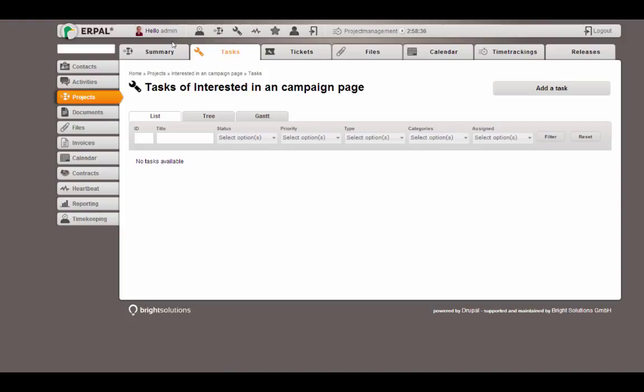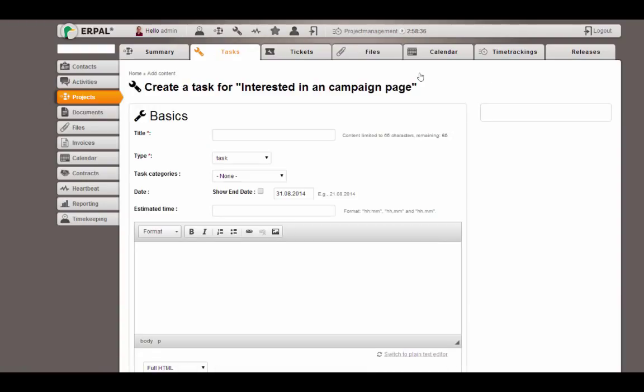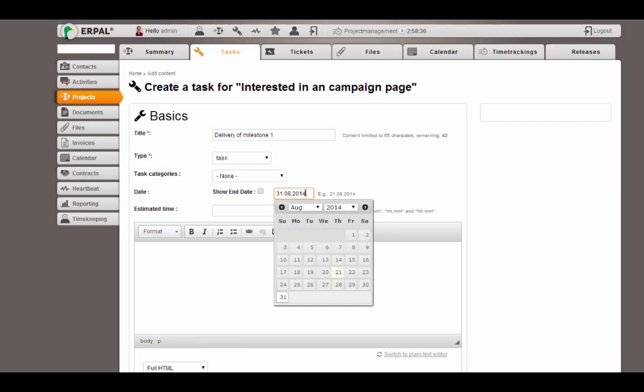Now let's say we have agreed about 2 deliveries with our customer. That means we will get 2 payments. One payment for delivering the first milestone, and another delivery is to complete the project, and we will also get a payment for this. So we call this task delivery of milestone 1. The deadline is automatically set to the deadline of the project, but we can change it.